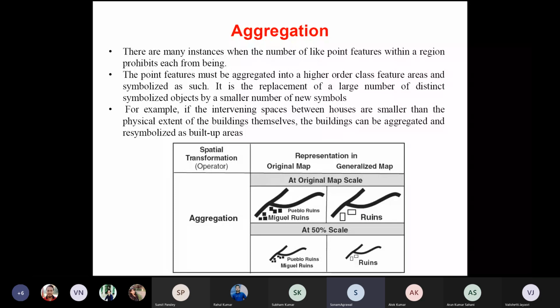When we have point features, like there will be some ruins and there will be different buildings of the ruins. Instead of showing them by points, all the points are aggregated together into a polygon. This is what the aggregation is, because when you change the scale, these points will become invisible and will get lost. So in order to preserve these ruins, this type of aggregation will take place so that the point will get converted into a polygon.